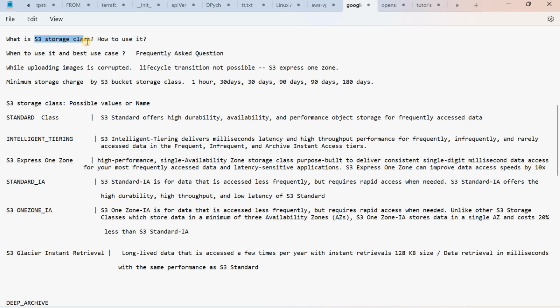So usually people will ask about the storage class: when to use which storage class, or which is the best use case. So let's start with the Standard class.